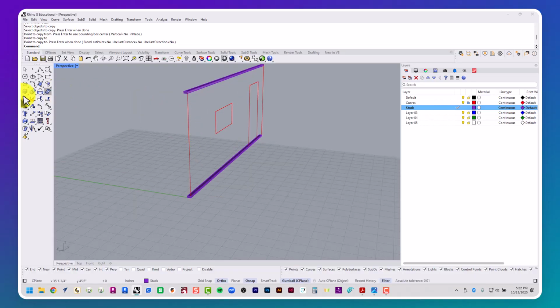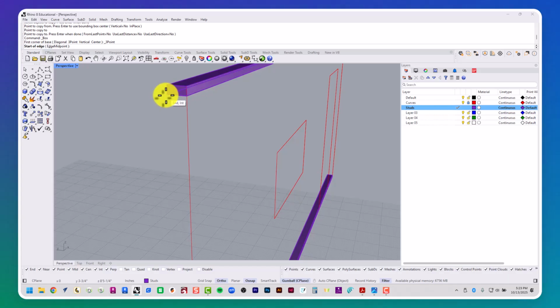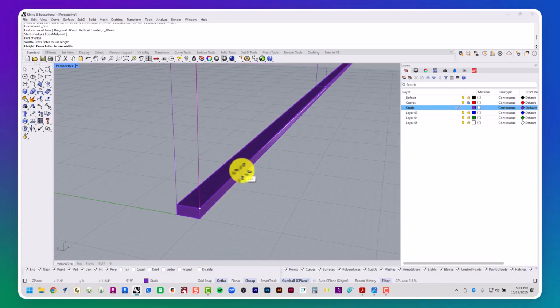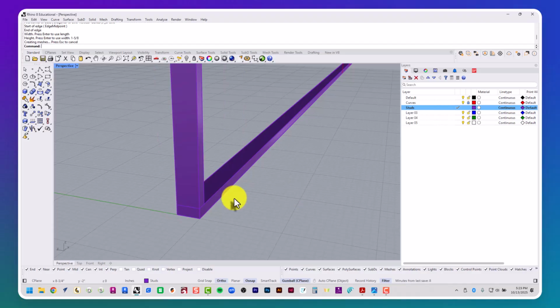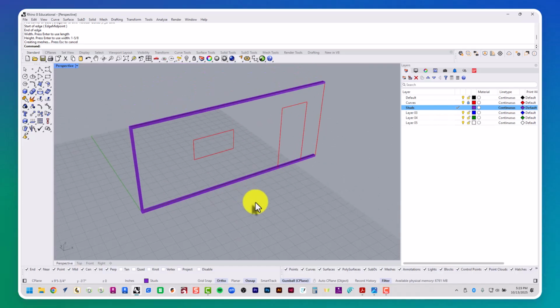From here, just a matter of creating the verticals. So let's use that same 3-point box. And this time I'm going to go from here to here, down to here, and I'm going to go this way, 1 5/8 inch. If it goes the other way, don't worry about it. We can always move it into the correct orientation. So now I have that stud there.